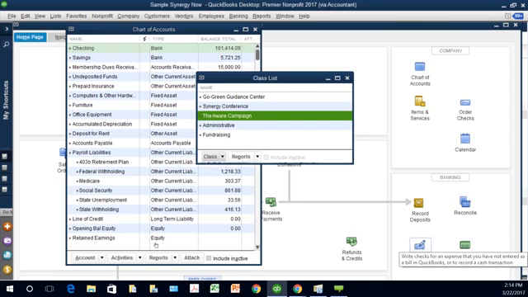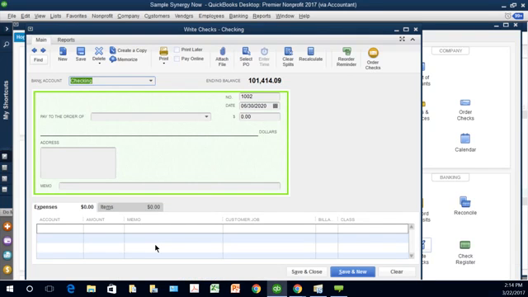Now the benefit of this is that when you enter expenses and income, and I'm going to go ahead and open up a check here, and I realize that some of your screens might be moving a little slow, so I'm going to be kind of patient. Let me know if I'm moving too fast.